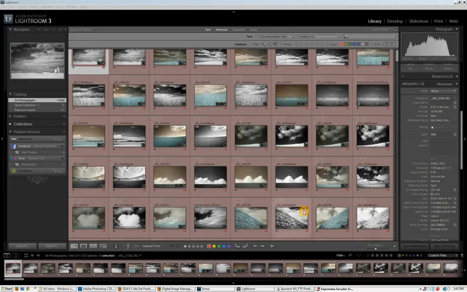Hi, this is a very brief tutorial to show you how to make collections. First of all, in order to make a collection, you need to be in library mode. And there are different ways that you can do it.